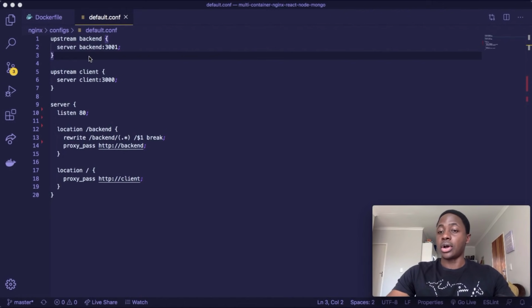Now if you think back to the Docker Compose YAML file, we had created our services with host names backend and client, and these are the specific ports that those respective hosts will be running on.